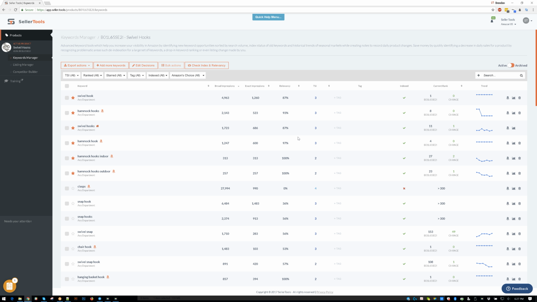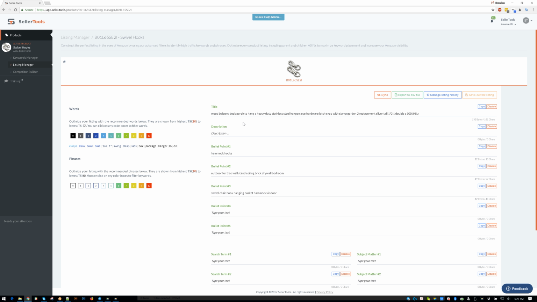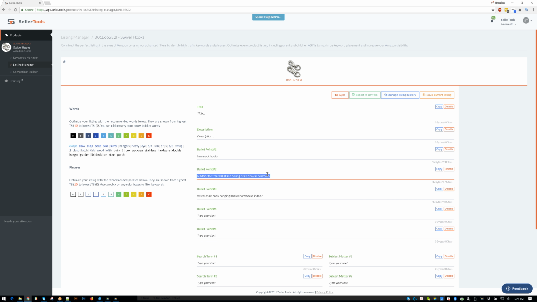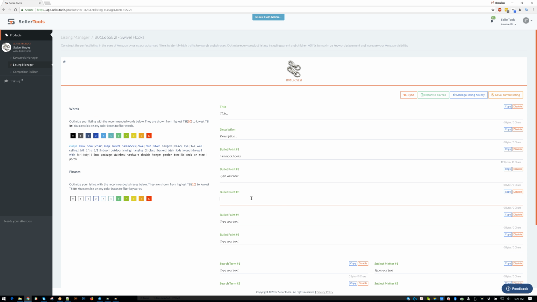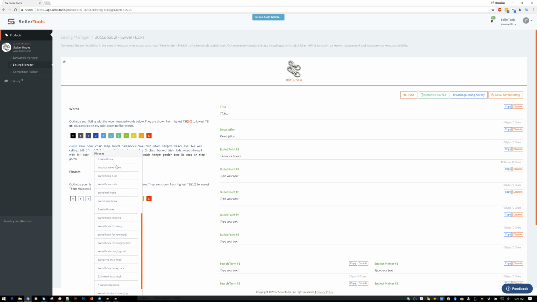In order to do that, once you're happy with all your keywords, you jump over here to the Listing Manager. Now, the Listing Manager will automatically organize all your keywords on the left. As you can see, you put your mouse over it and you can see all of the phrases that make up this particular word, like swivel. So here are all of the phrases from your Keywords Manager listed right here.